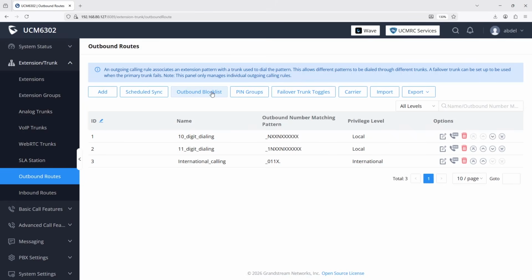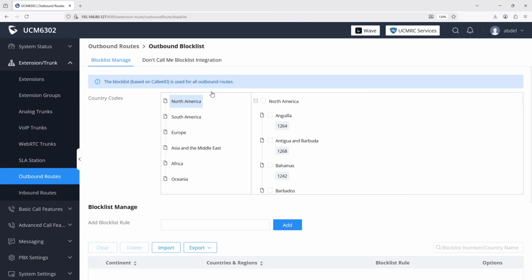In part 1 of the Advanced Call Routing video guide series, we explained how to use the outbound matching pattern to define what numbers are allowed through a specific outbound route. The Grandstream UCM solutions support Outbound Blocklist that can be configured to prevent users from calling specific destination numbers. The Outbound Blocklist is defined and applied globally to the UCM. Because this blocklist applies globally, it will affect all outbound routes.